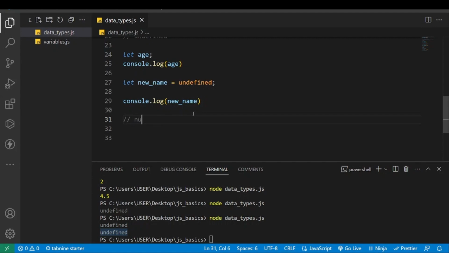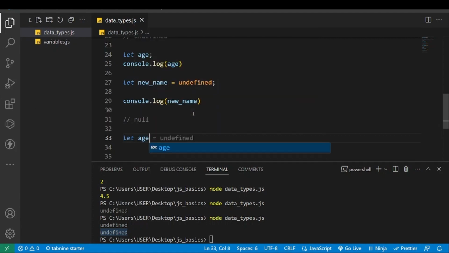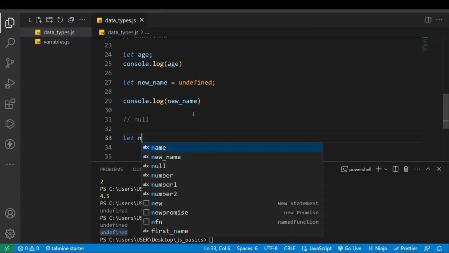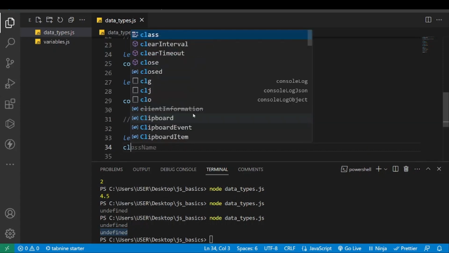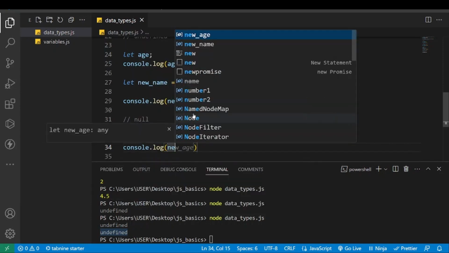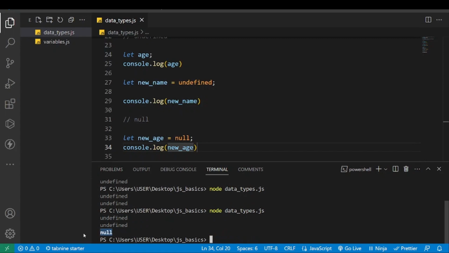So that leads us to null. If you have a variable, let's say let new age equal to null, it means the age is empty. So if you say console.log new age and run this, you can see it says null.